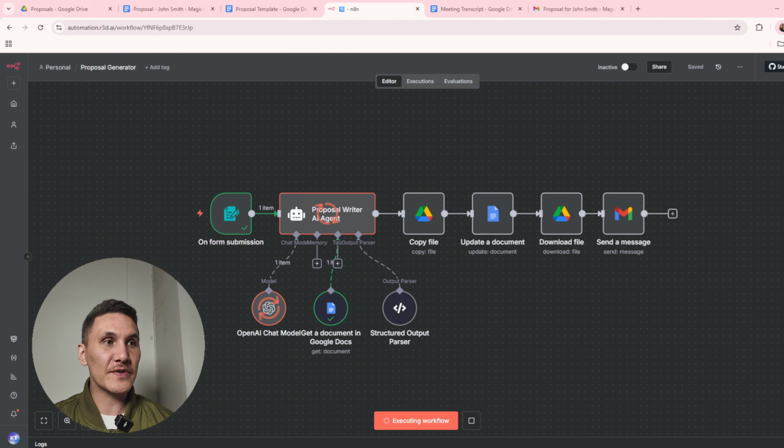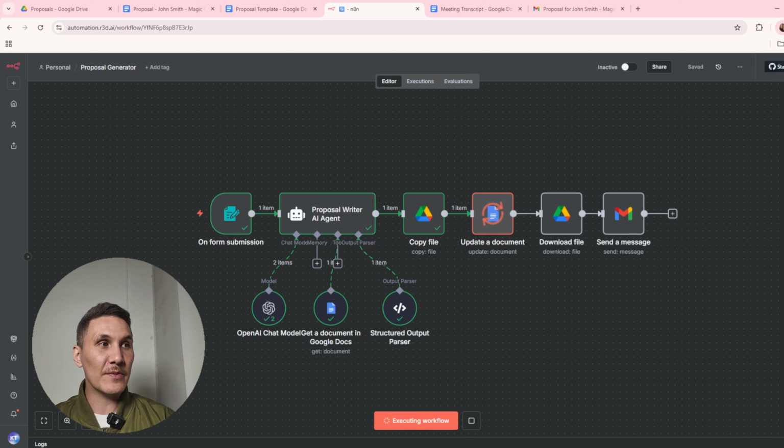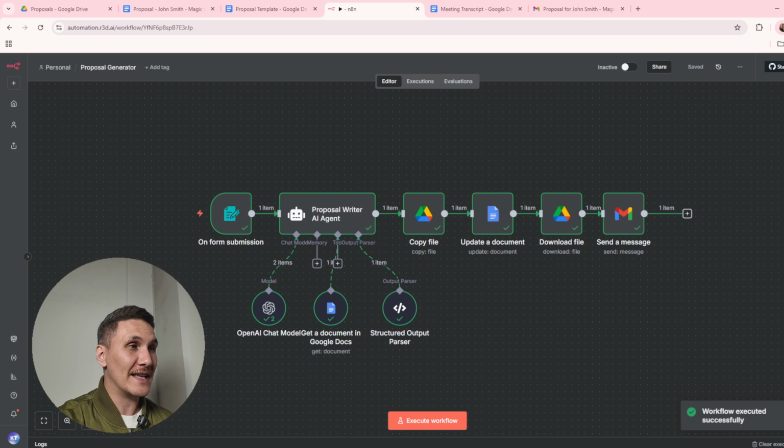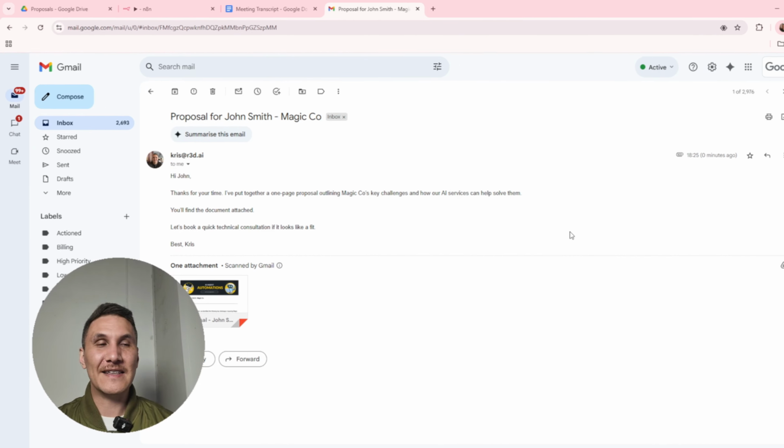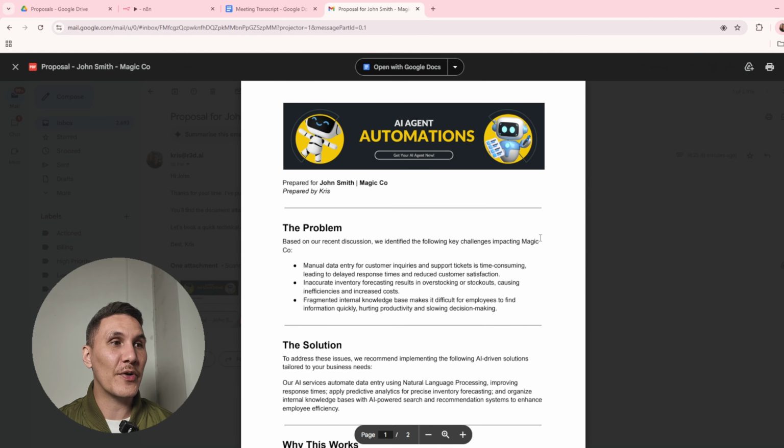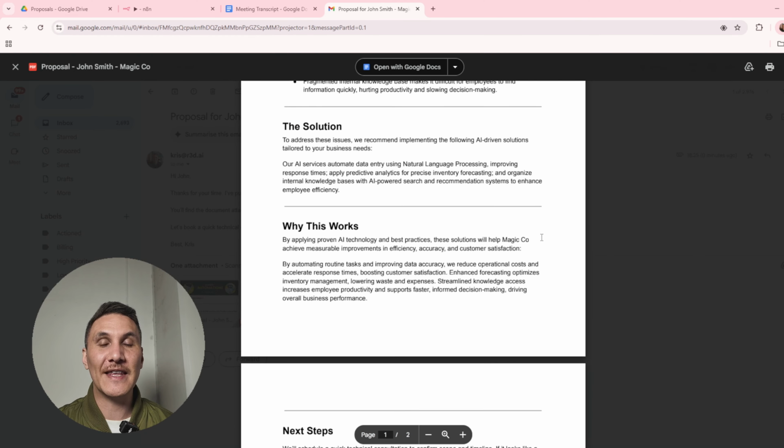Here you'll see that the proposal writer is getting the transcript. Now it's thinking about what pain points it's extracting. It's copying the proposal template and updates that template with the pain points before downloading the file as a PDF and shooting an email to John. And here we have it. You can see there's the proposal for John Smith, Magic Co, with just a brief email telling him that I've attached the proposal. And we can see here the PDF proposal that's been automatically generated by the AI agent.